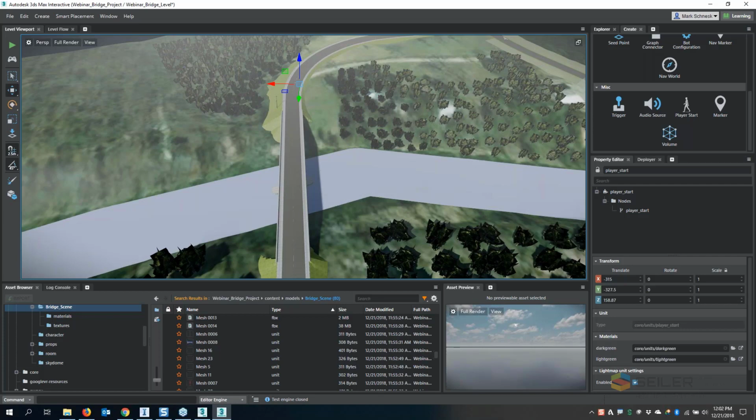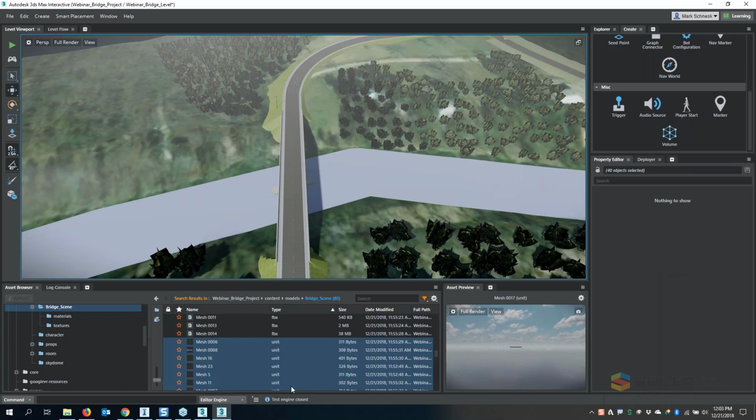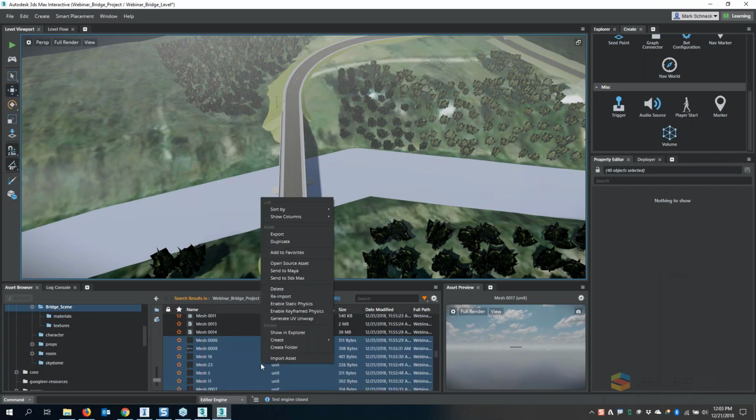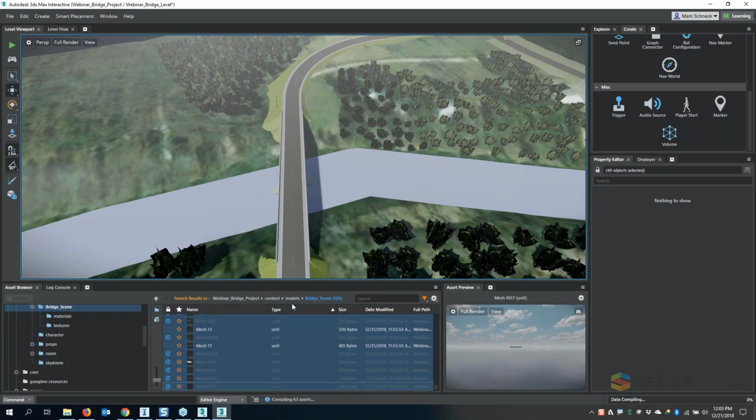So as I import stuff into my model, if I want to add it to my scene, I drag the unit to my scene. So I'm going to sort by units. I'm going to select all the units, select the top one, hit shift, and shift-select all the units in between, and I'm just going to right click once, and I'm going to choose enable static physics, and that's going to apply a static physical state to these items so that I don't fall through the scene anymore.